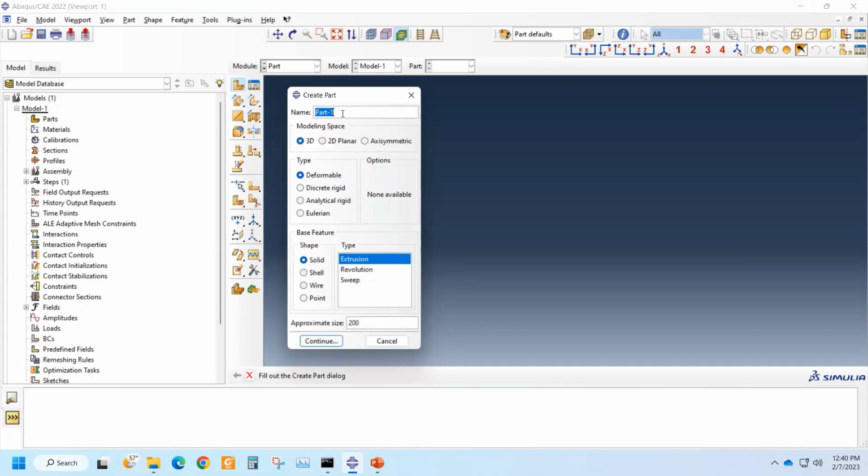We have to name the part. We have to define how the modeling space will be, whether it's 3D, 2D planar, or axisymmetric. What type is it? Is it deformable? Is it analytical or Eulerian? And what is the base feature? Is it solid, shell, wire, or point? And what kind of model are we going to be doing? Based on our selection, you can see that the options will be changing.